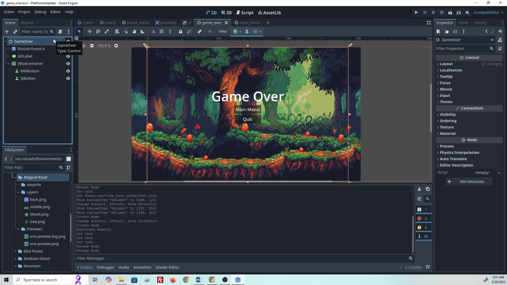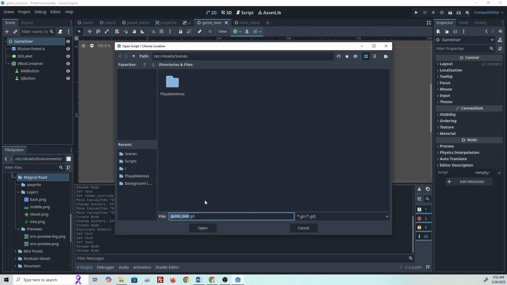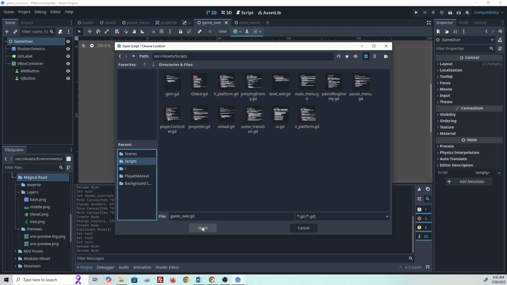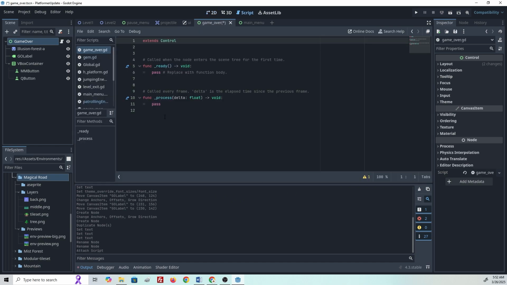Alright. This part should be relatively simple. We're going to go ahead and add a script. Make sure that we look at the path directory and that it's saved in our scripts folder. So click on the folder, go to scripts and press open, then press create, and here we are.